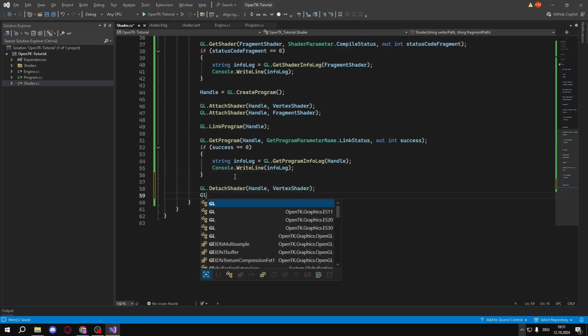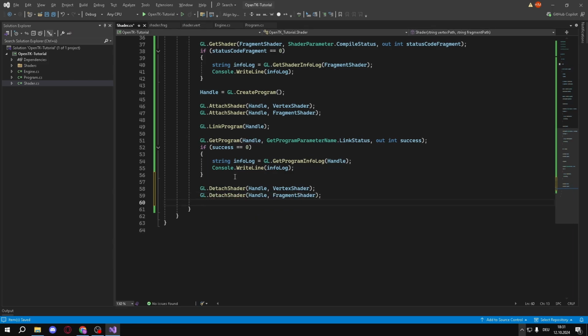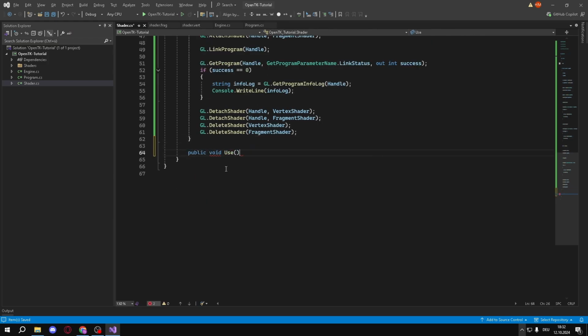So now we are gonna detach both shaders, and we are gonna delete both shaders just so they are freed now. And now we are gonna make a use function, which is just GL use program handle.